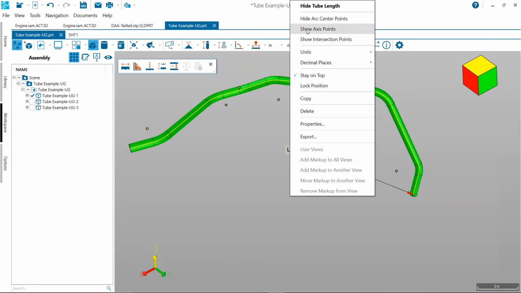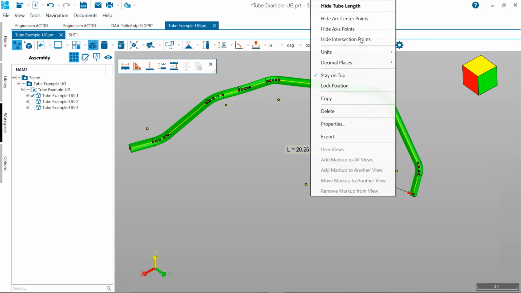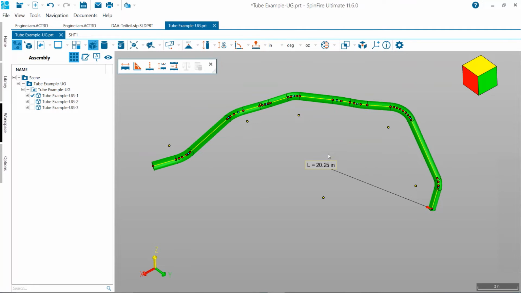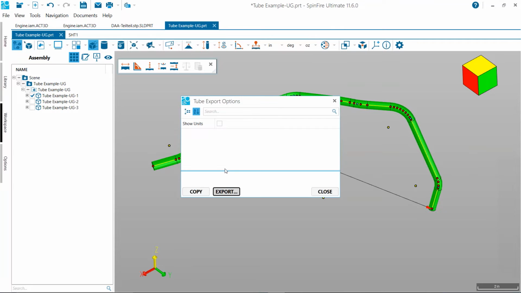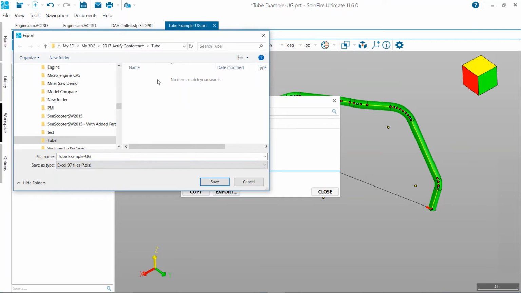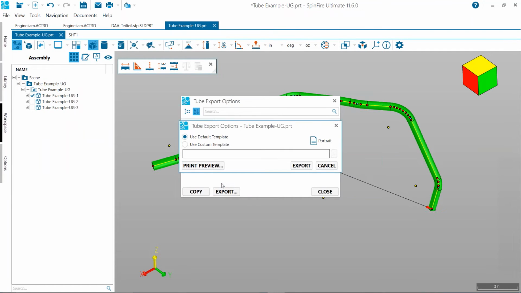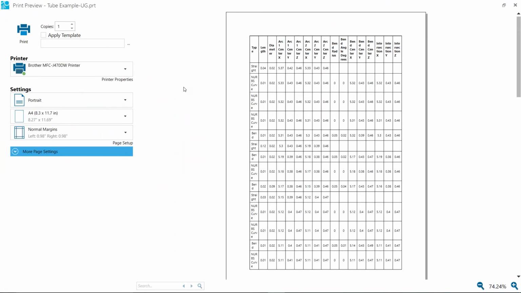If I right-click on that, there's my arc center points, which are currently hidden. I may want the axis points, and I may want the intersection points. I also may want to export that information. So if I export that to an Excel spreadsheet, do a print preview on that, I now have all that information on my bend points, and let me go to landscape.